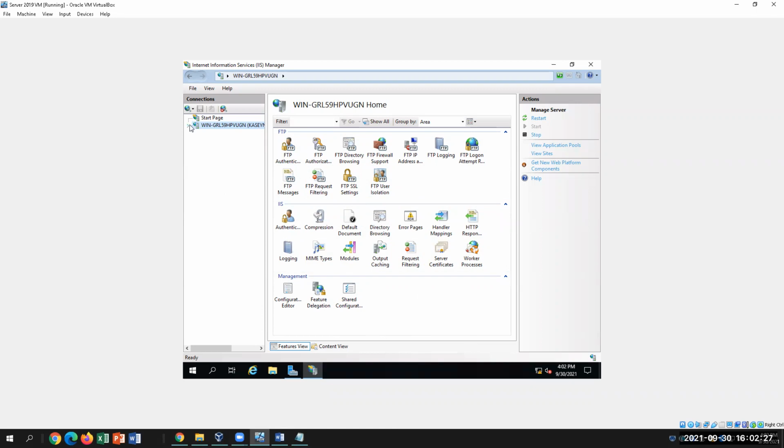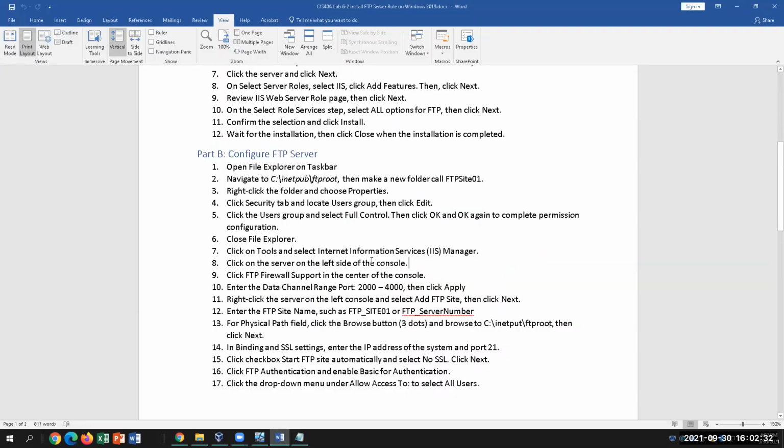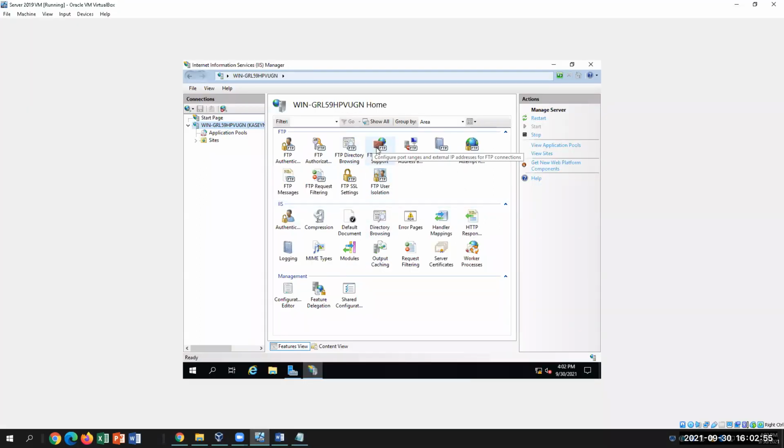Okay. All right. So now on the server on the left side, you're going to click it and then you're going to see FTP Firewall Support. And that's not the firewall. It's just the side of the firewall for FTP. We have to go and configure the firewall down the line, right? You've got to control inbound and outbound. So you are going to go ahead and click on the firewall one, which shows right here, the red brick wall. Okay.